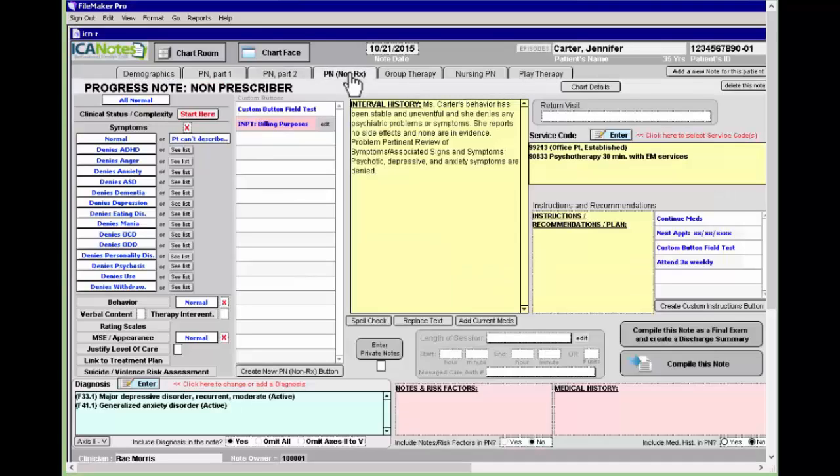For a non-prescriber, the details are the same. It's the provider name in the lower left-hand corner, the diagnosis, which is in a different location, but it's still the same field, the date, and the service code.